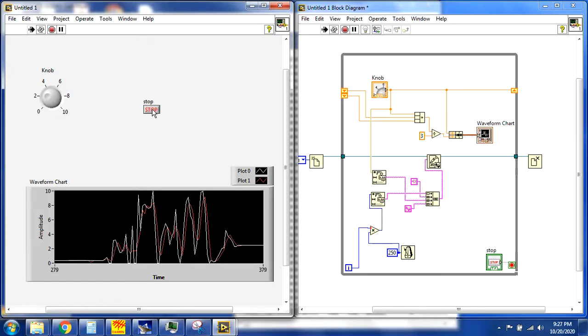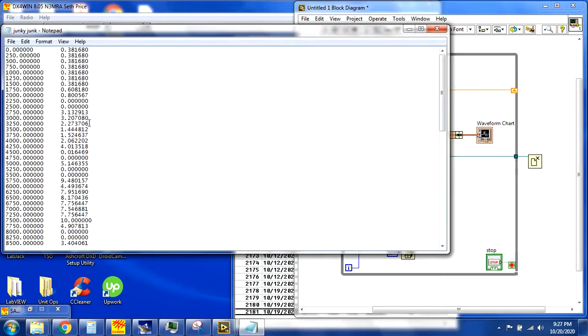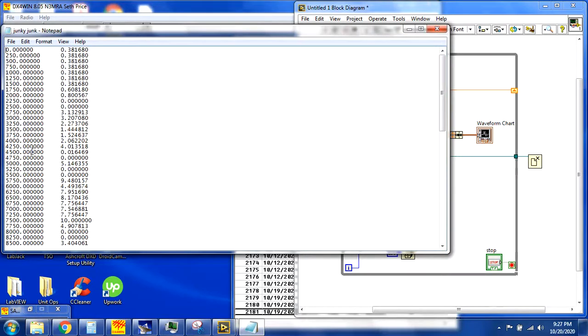So I hit stop, and I go out here to Junky Junk, and lo and behold, at 0 milliseconds it was this, at 250 milliseconds this, and so on. So there it is. That's all there is to it.